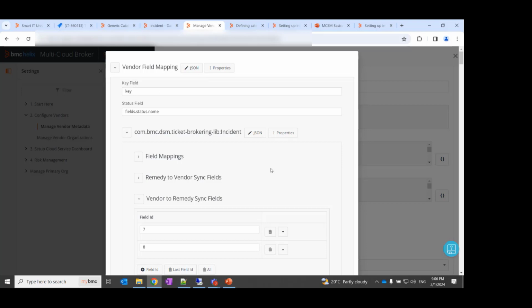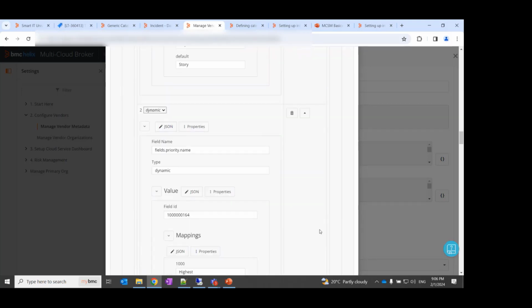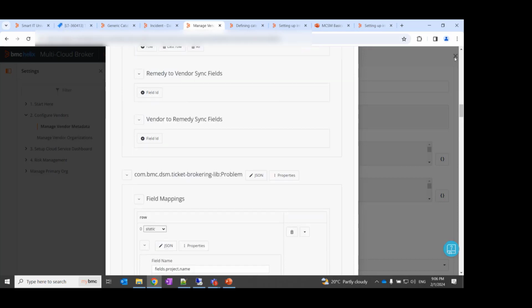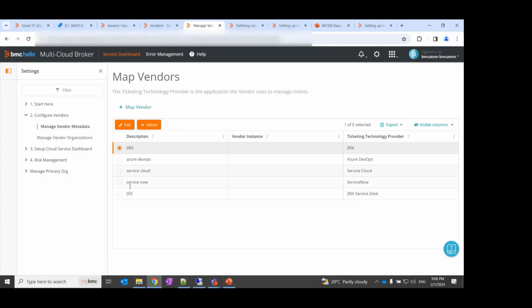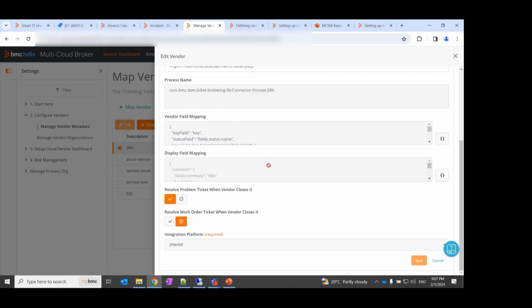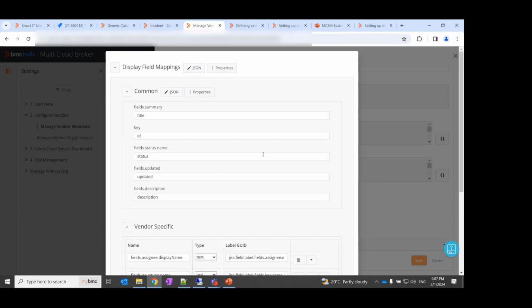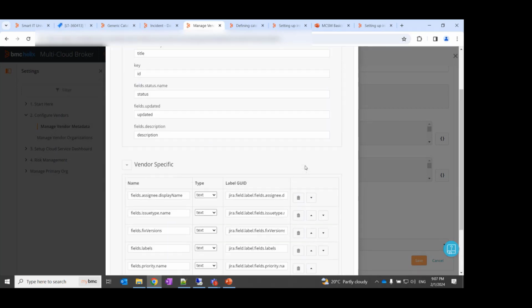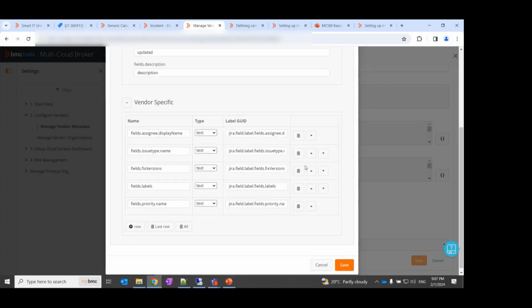Rajita, can we cancel this pop-up panel? We can close this panel. Now there is a display field mapping also. We click on the edit button. There was a display field mapping there. Can we edit this? Yes. These are common ones which will remain the same across all the vendors. Below is the vendor specific. This is for the Jira one. On the right side, you have to give the Jira field name.